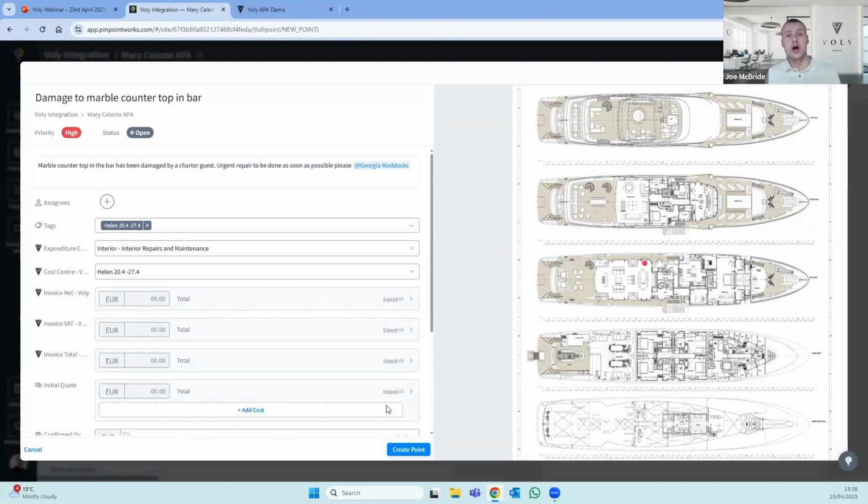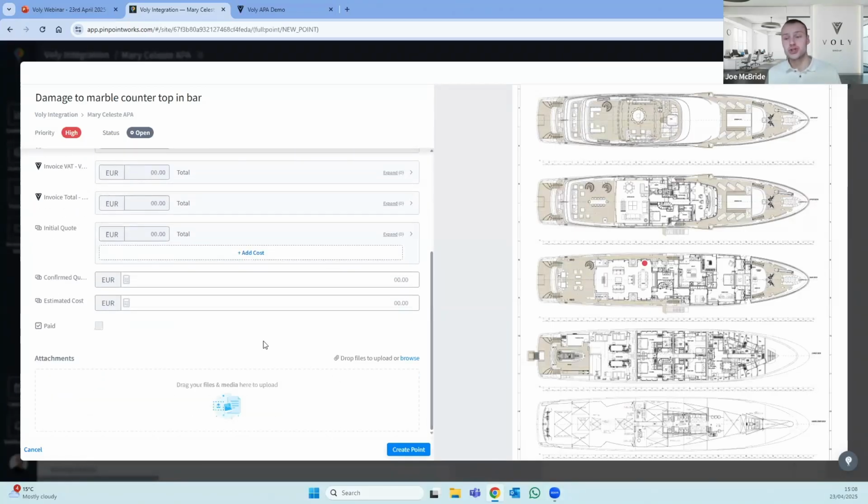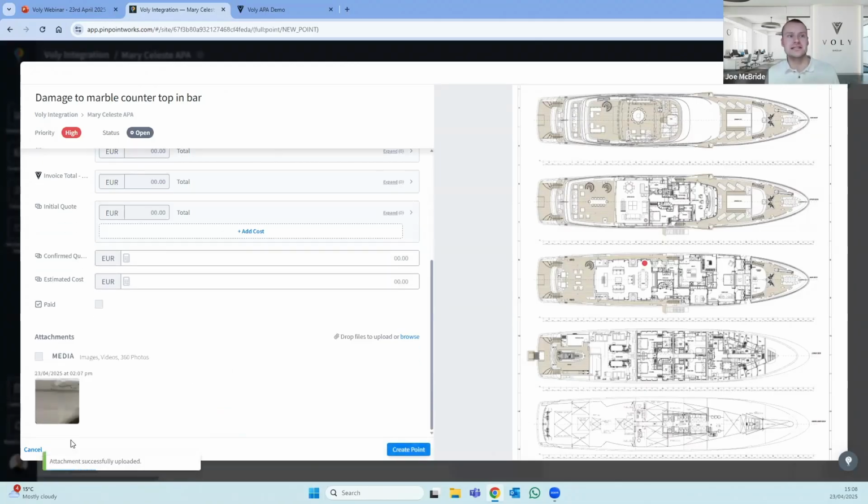Now, I'm going to go ahead and just add my photo, which is the last important thing for me to do. So as I said, I might have made the choice to create my point at this stage, then get up and walk about the boat with my phone and take a photo, but I've actually got it here. So here's one I prepared earlier. Let me drag and drop my file. And as you can see, attachment successfully uploaded. And there is my chipped marble countertop.